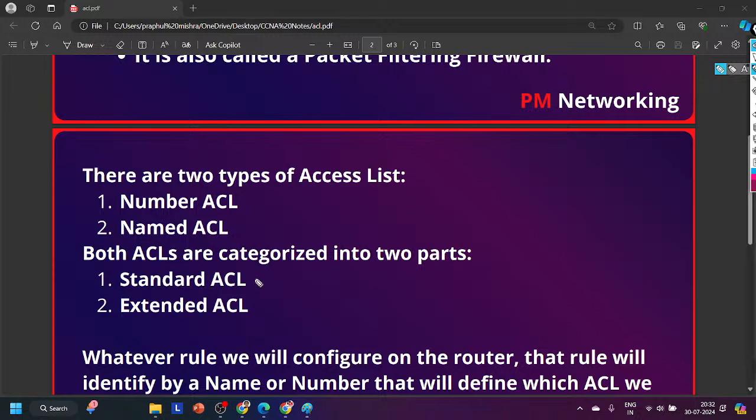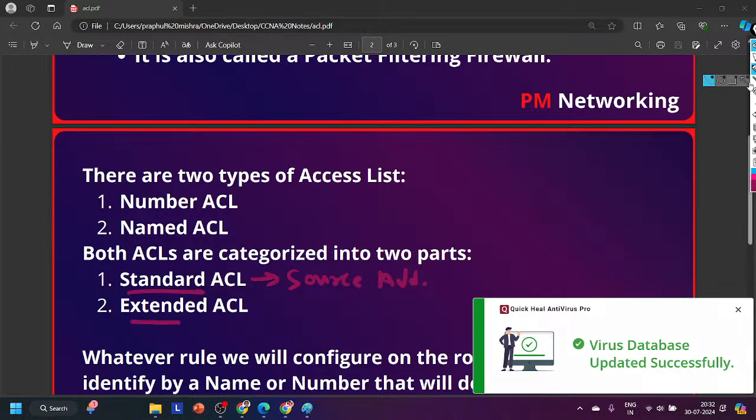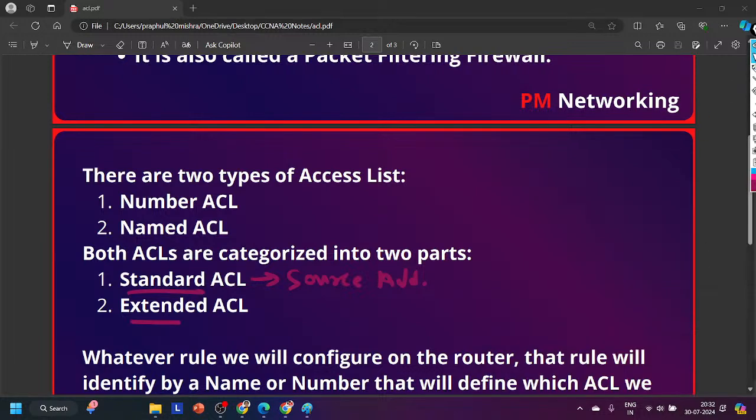Guys, in standard ACL, you can filter the network on the basis of source address. Only source address. Standard ACL only understands source address. That's it. But in extended ACL, we can filter on the basis of source address, destination address, port number, and protocol. Clear?